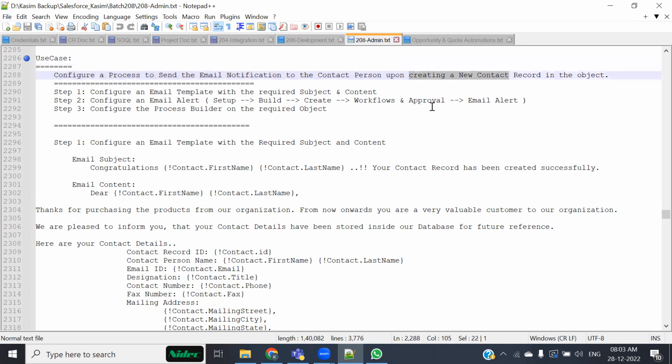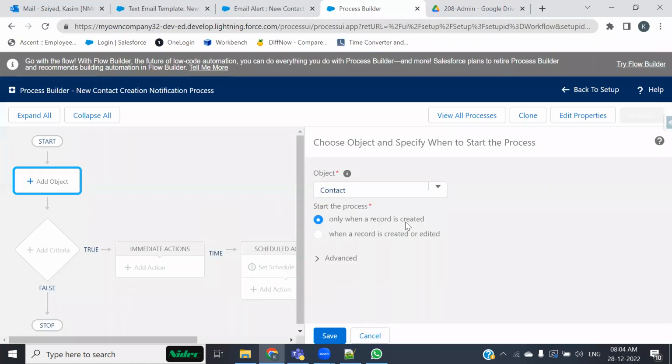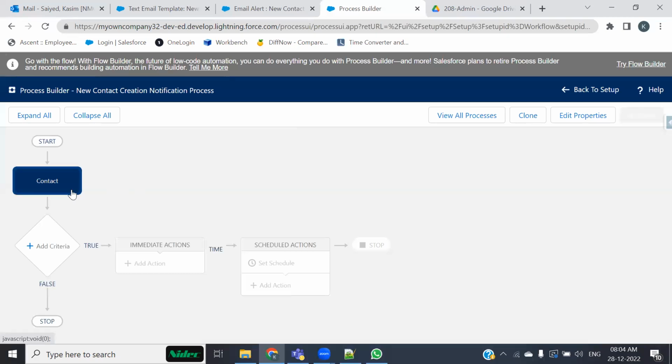So it is something like, if you edit, it doesn't have to be. So I would be selecting only when a record is created, and I'm not selecting record is created and edited, right? And if you go to the advanced section, it would ask if you wanted this to happen multiple times. We don't have any such necessity. I'll just skip that part and save it. See, the object is being selected, right?